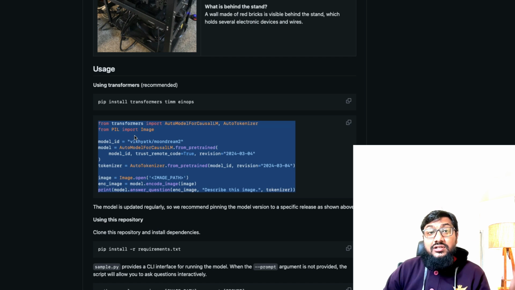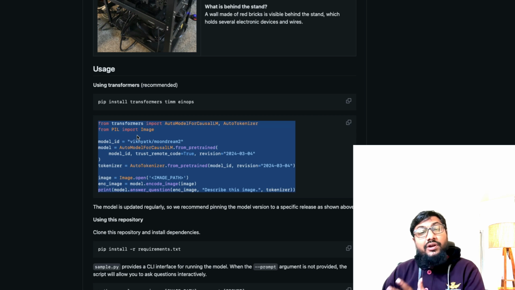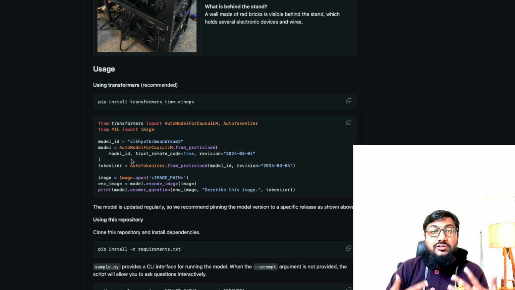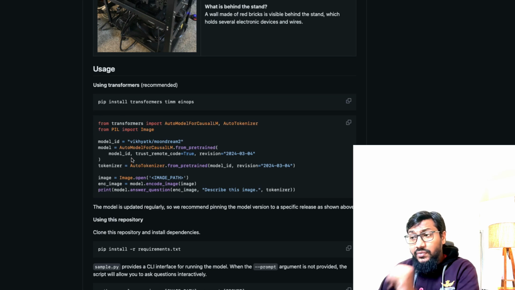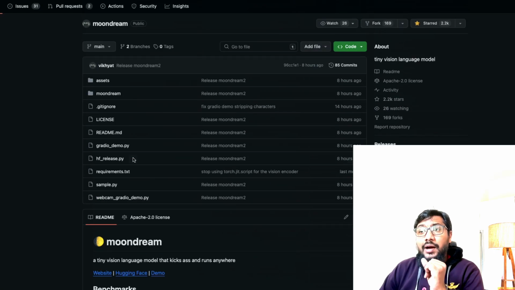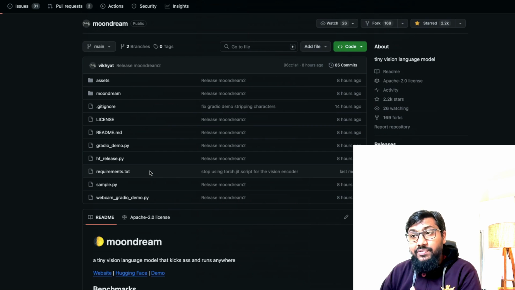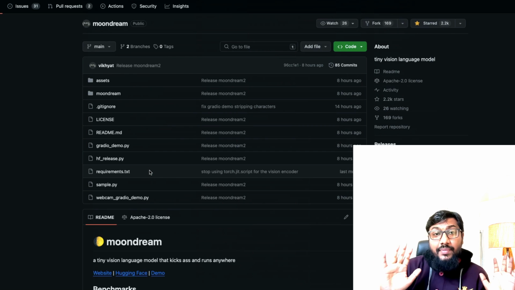If you have enough interest, I'll create a Google Colab notebook separately. Please let me know in the comment section and we can explore many more use cases about how to use Moondream. But now what I'm going to do is test Moondream with a variety of images and also a live webcam for us to see how Moondream actually works.